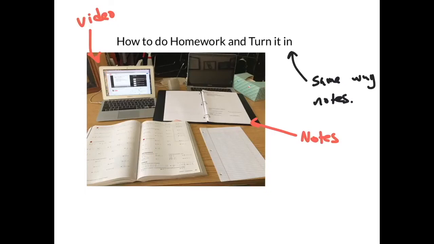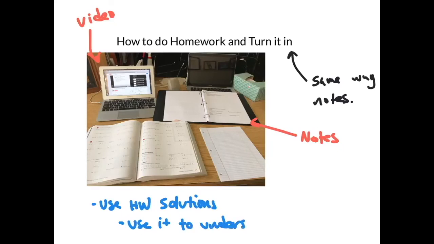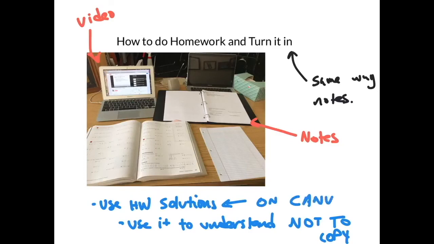Now, the other thing is that you can also use the homework solutions. Use the solutions to help you understand how I got the answer. So use it to understand, and not to copy. We've already talked about all that, and you can access the homework solutions on Canvas. Those will be available to you on Canvas as well.